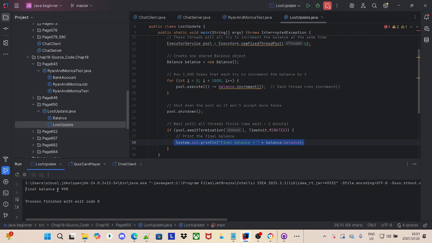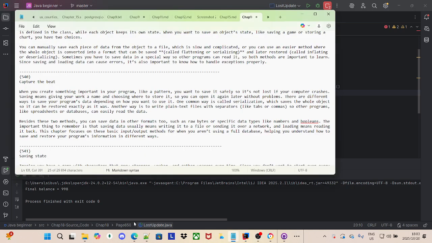So this is the final balance that we get. So we're saying run 1000 tasks that each try to increment the balance by 1. As you can see here, we did this with for int i equals 0, i less than 1000, i plus plus. Each thread runs the increment. That's why we get this final balance. Now let's go to page 652.